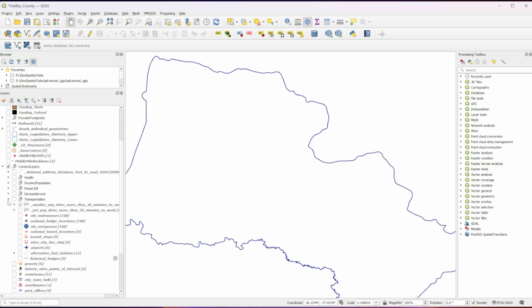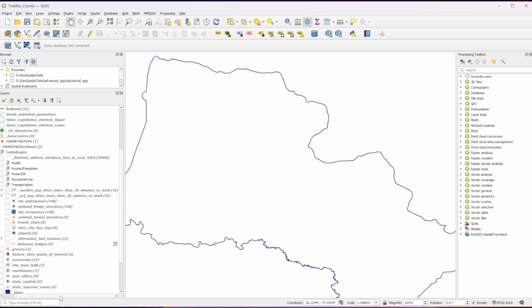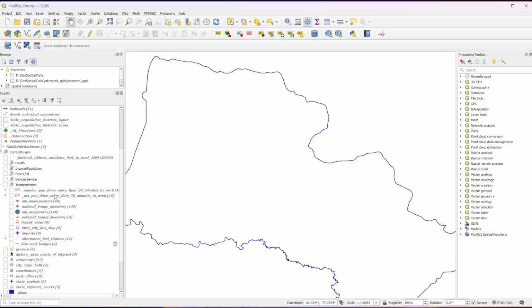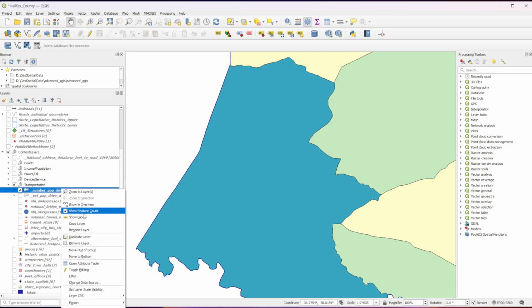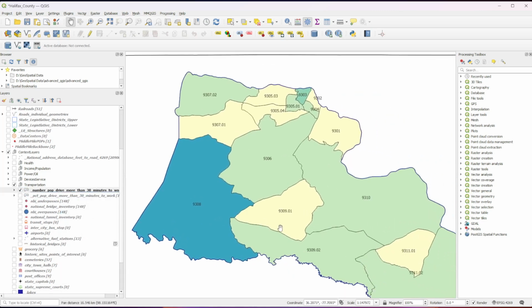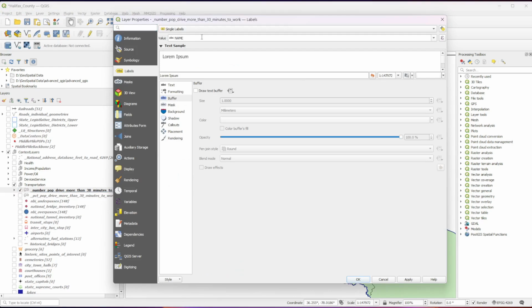And one last grouping we have is transportation. The first two layers here are about driving more than 30 minutes to work. The first is just the number, and the second is the percentage of the population that number is. So here we can see that I didn't turn on labels. This is the number of people. There shouldn't be a decimal there. Let's see. Labels.